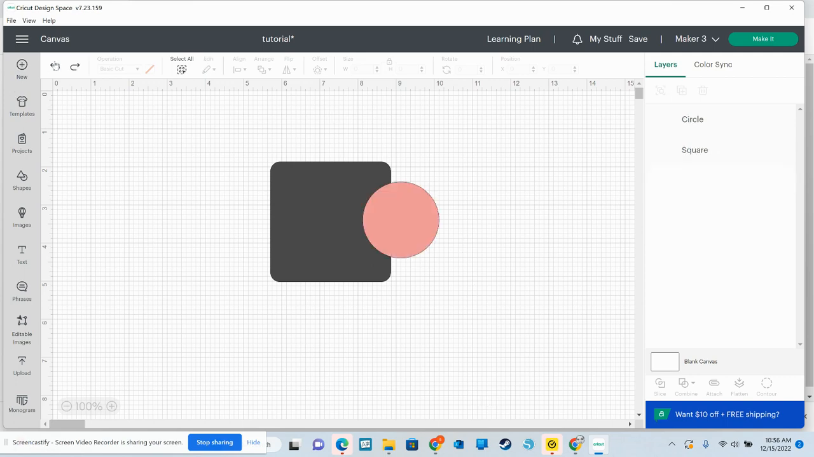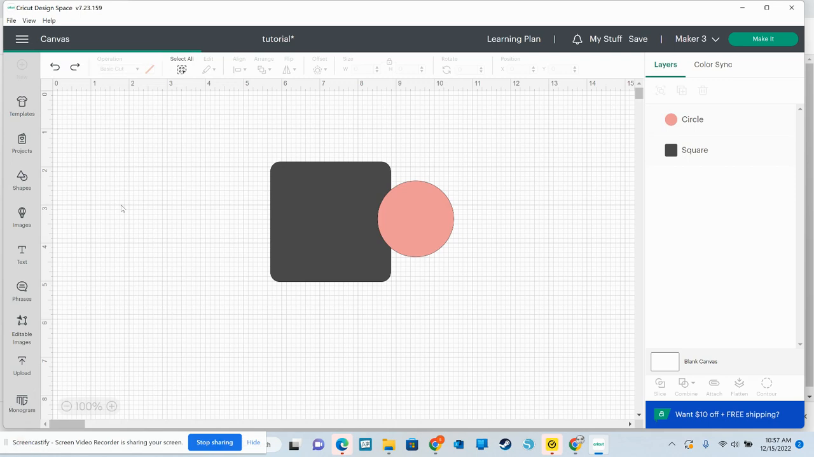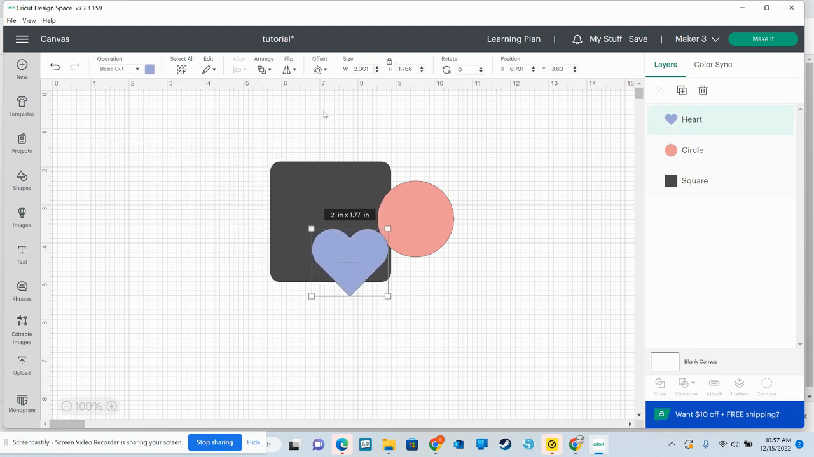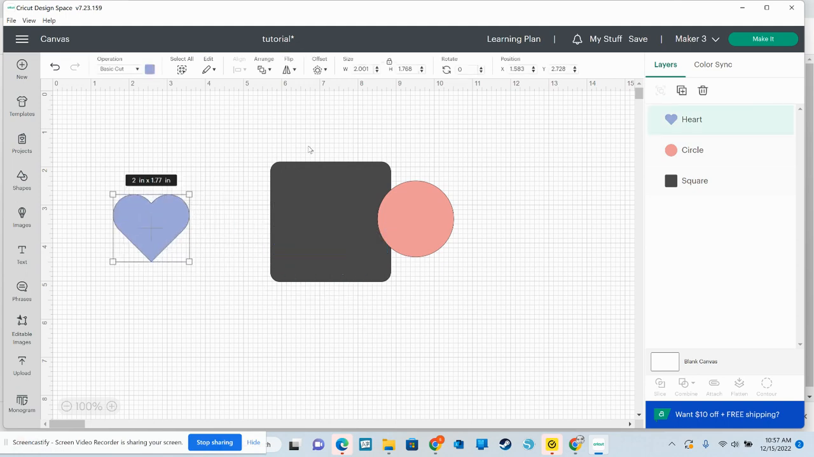Now let me show you something. If you ever try to use one of those functions and this happens, so I'm going to select all three, and I don't have the option to slice. The reason is because you can only select 2 items when you're trying to slice. You can only select 2 layers. You can't have more than that selected, or Design Space won't know what to do with that. It won't know what you're telling it to slice.